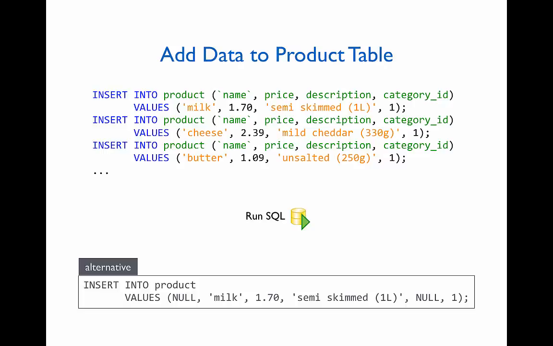The answer is that you would get an SQL error saying that a constraint on the foreign key had failed, and the product you tried to add would not be added.